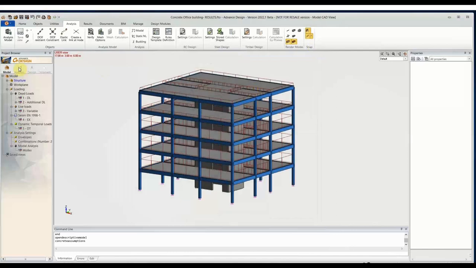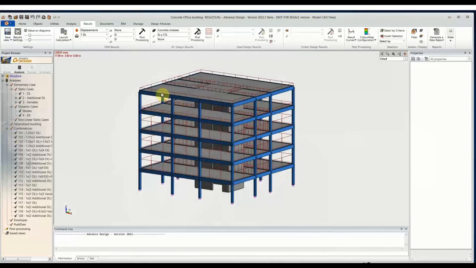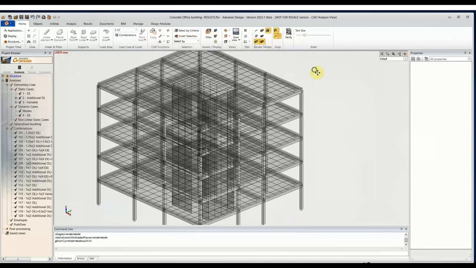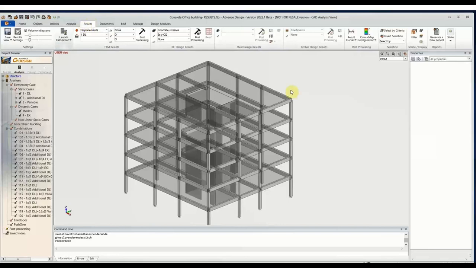So time to now open the model with the results. I've already created an analysis on this model. Now here, I would like to just switch to a view where we can see the outline of the members a little bit easier. And I always like to add a transparent look so we can see a better integration, a smoother representation of the results against the contours of the elements there.